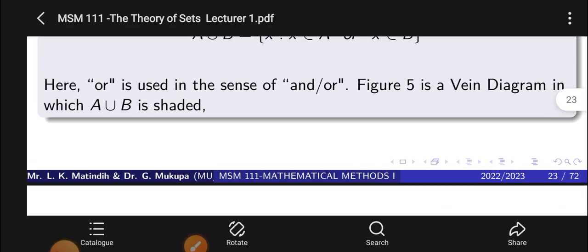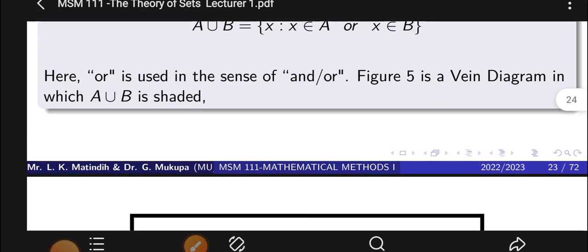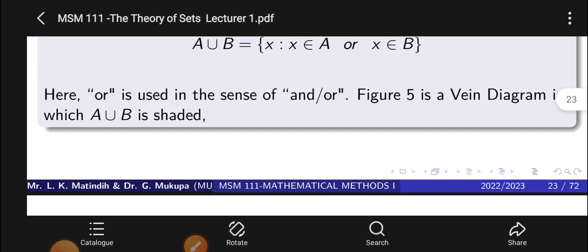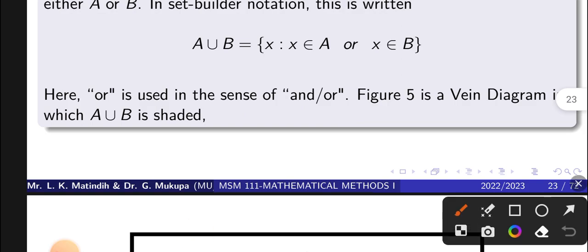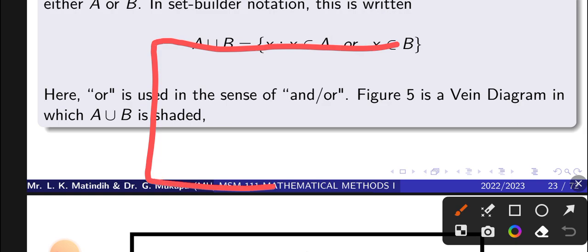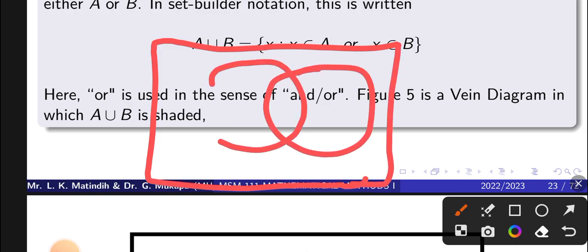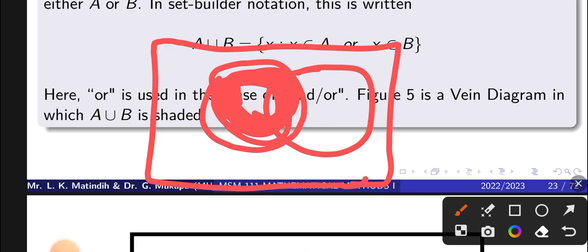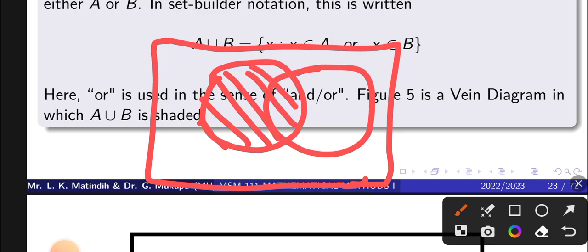And the diagram, the shading. If they say represent the union in a Venn diagram, this is how you represent it. You shade everything. Let me do this so that you notice the difference in shading.